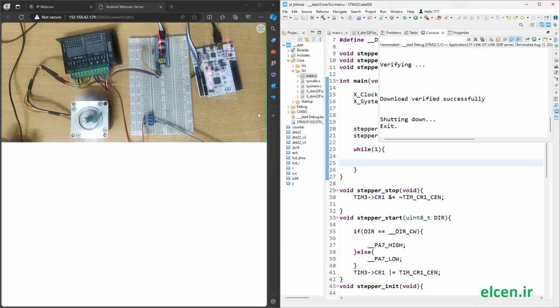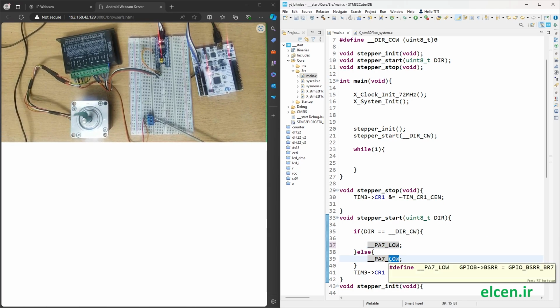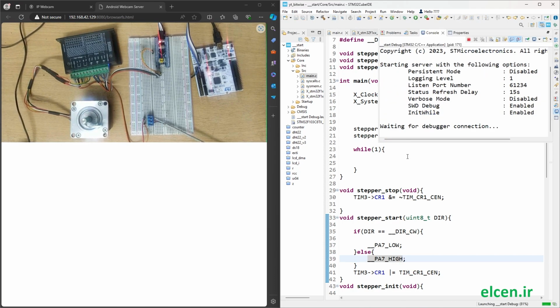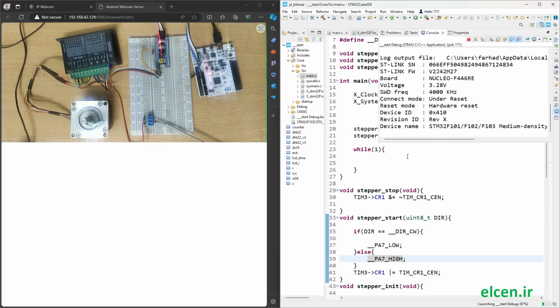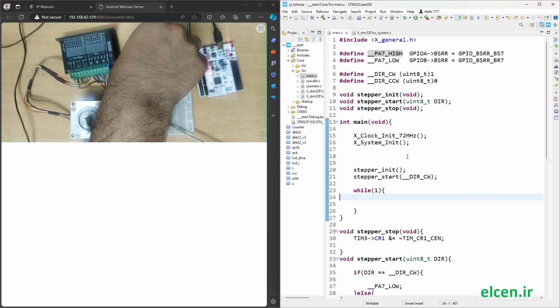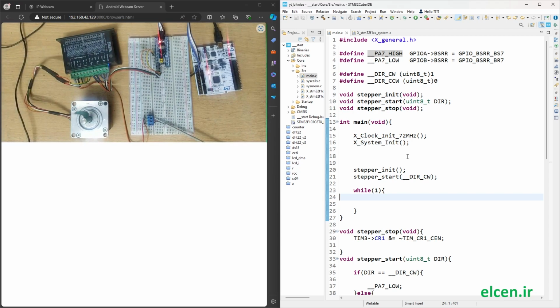As you can see, the motor is rotating counterclockwise. Here, instead of PL7 high, I put PL7 low. And down here, I write PL7 high. Compile again and load the code again. The motor is rotating in the wrong direction again, and I figured out that I connected the wrong pins. So now the motor is rotating in the right direction, it's the clockwise direction.